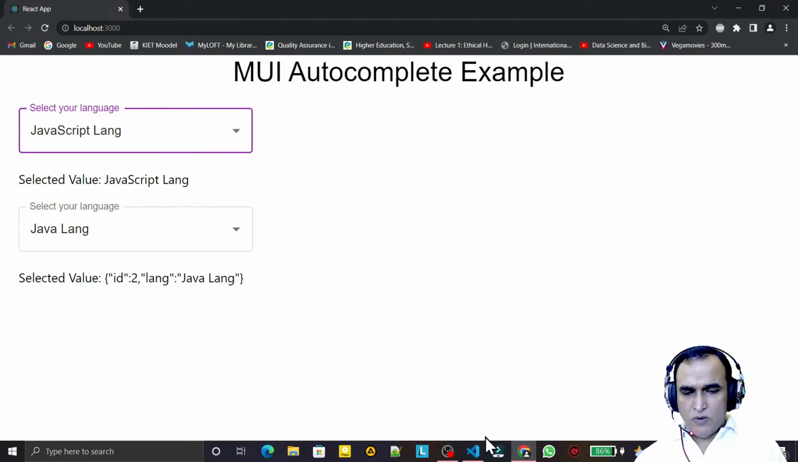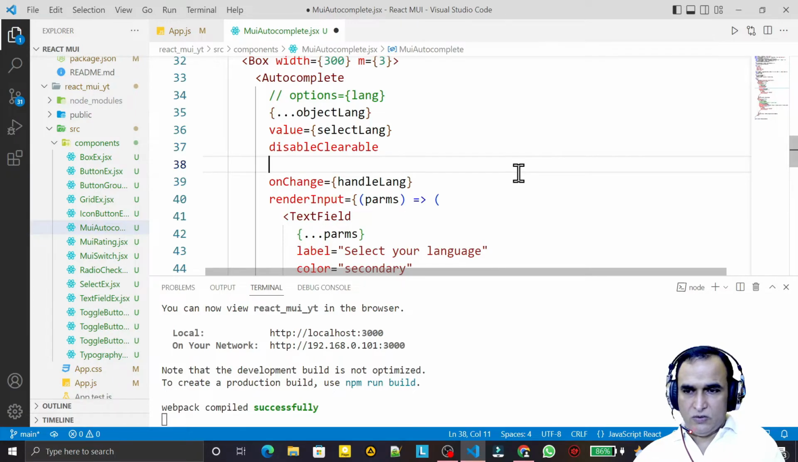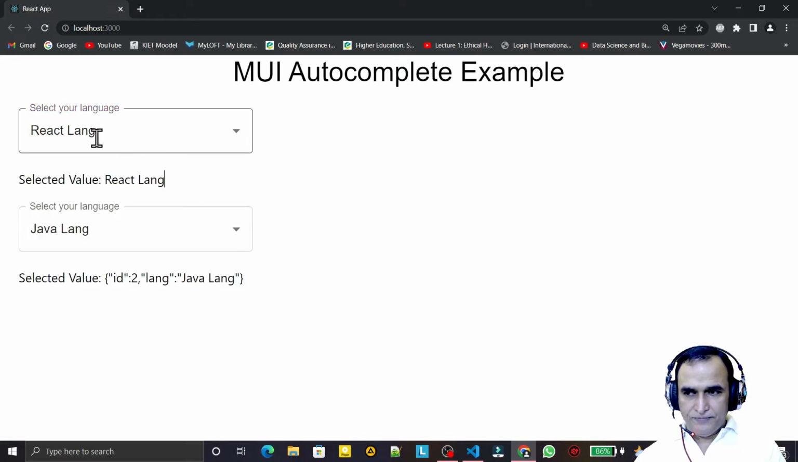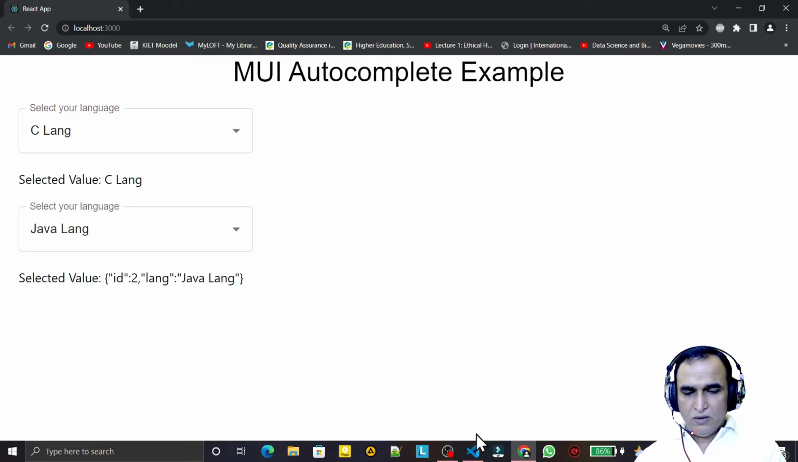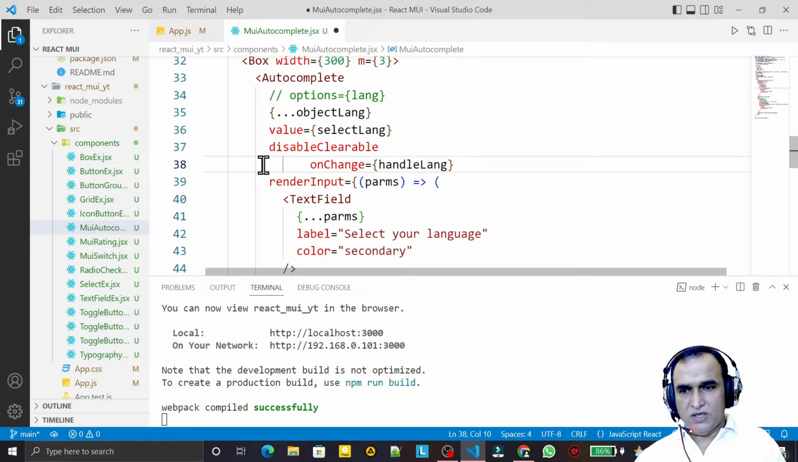You see I can't remove here, but here I can remove, because it is not available here. One more thing: if I don't want to close the options on selection, I say disable close on select. You see if I select options, they are not closing automatically. I am selecting but it is not closing. Why? Because I have told in the property that it should not be closed, so it will close only when I click here, not when I am selecting.